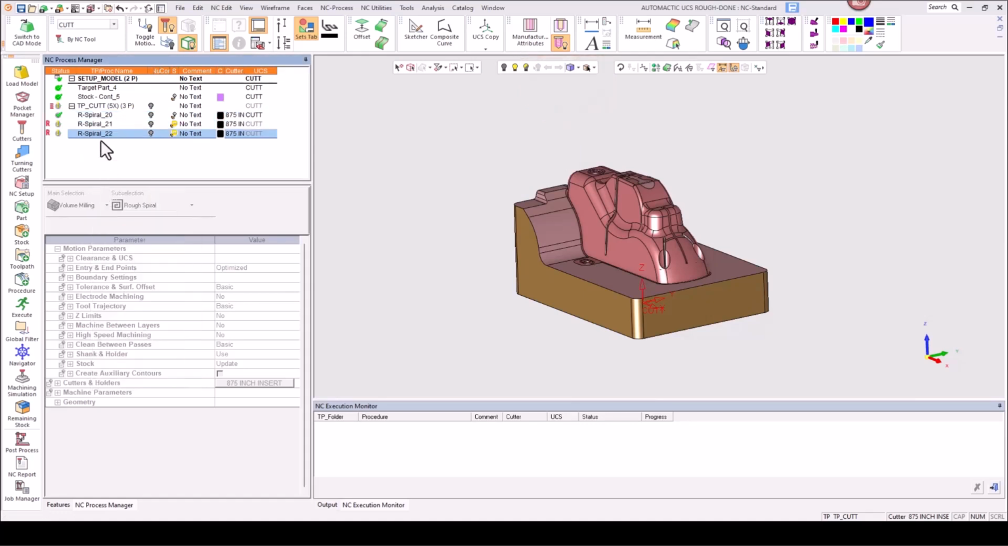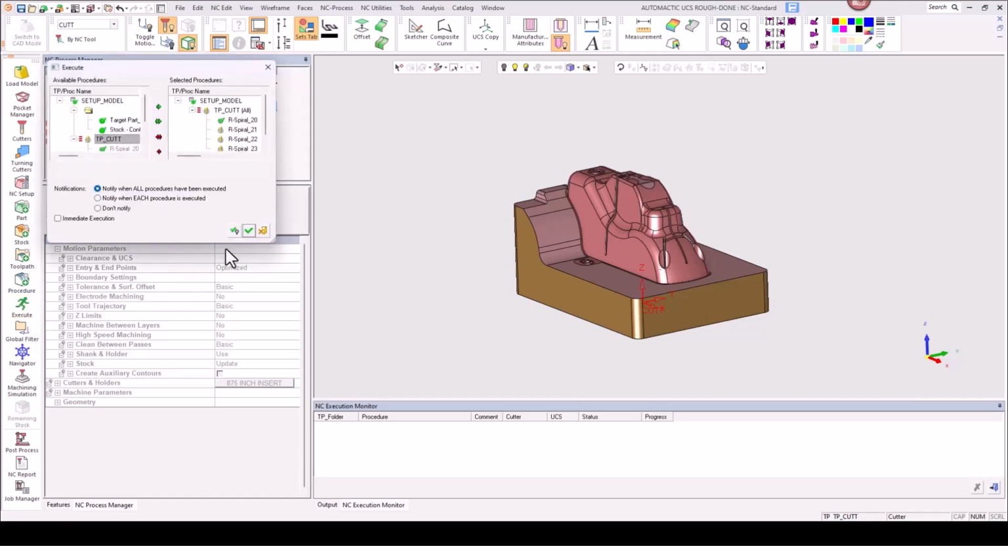So the beauty of this is all we have to do is say copy, paste. I'm going to do this 4 times here. So we've changed nothing. I'm going to grab the toolpath. I'm going to hit execute.